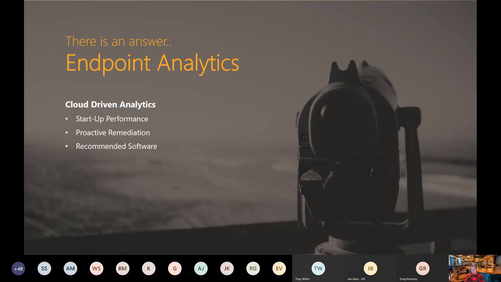And what that is, basically, is configuration baselines in the cloud. And the recommended software is a bit of a thing where it's simply recommending, okay, you could do better with having your machines enrolled in Autopilot or having them on Windows 10 and so on and so forth. So, quick overview.